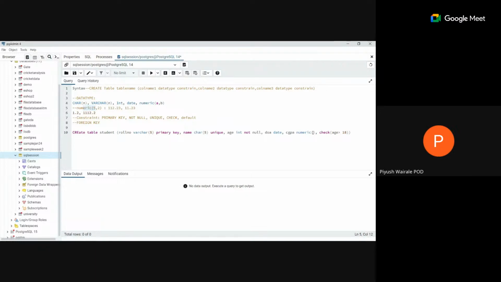So for CGPA, we'll have 4 comma 2. Okay, 4 comma 2. Now, this is about the student table. We have specified the constraint. We have specified the data type for each column. Now, let's select this particular query.